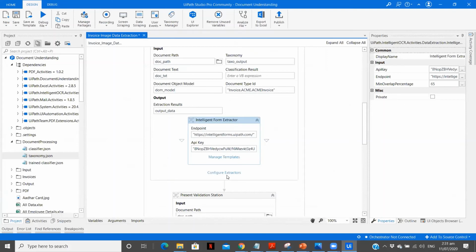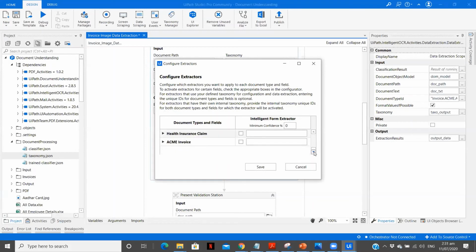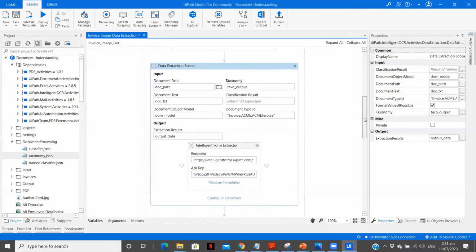Now, after you have done this, you need to go to configure extractor and select the extractor for you. So Acme invoice. I have this already selected. Let me unselect it. So you need to select the document type, and also you can select the fields you want to extract. Now, as I told you, we can specify the minimum confidence. I can specify it as 85. Just for understanding purposes, I'm keeping it as 0. So this is how you can use the data extraction scope to extract the details or data or text from the document you want.